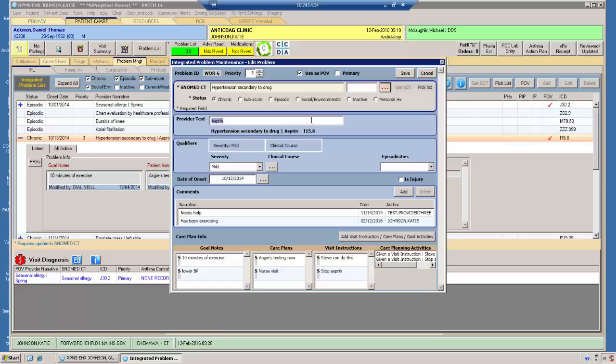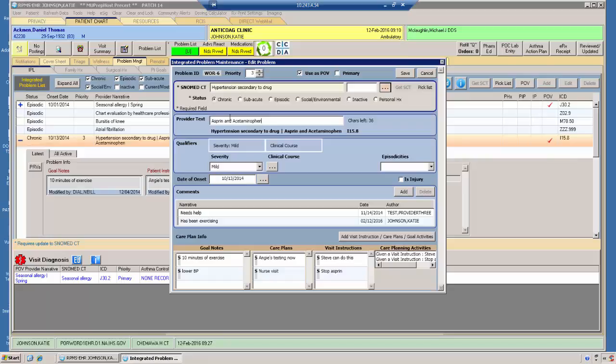In this case, I probably truly wouldn't want to change this. It's saying that it's hypertension secondary to a drug, and the provider text is showing us what drug it is. So maybe we found out it's another drug as well. I mean, this is kind of nonsense clinically, perhaps, but anyway, just to illustrate an example, we found out there's a second drug that causes this problem for him. So I updated it, used it as a POV, maybe added a comment.